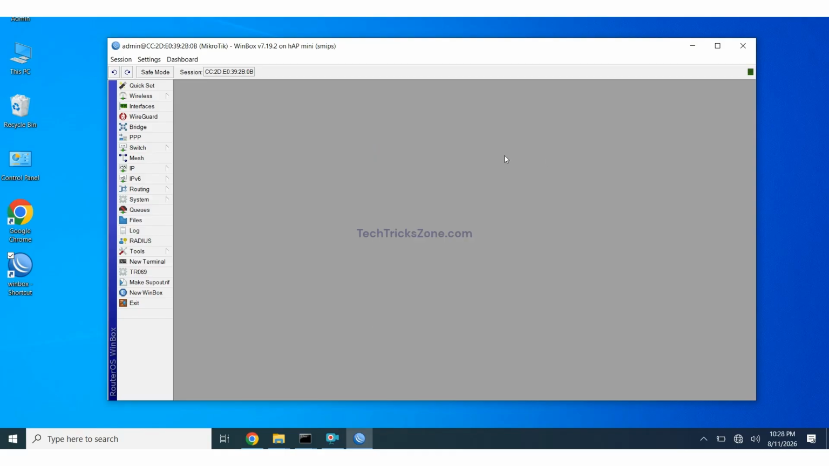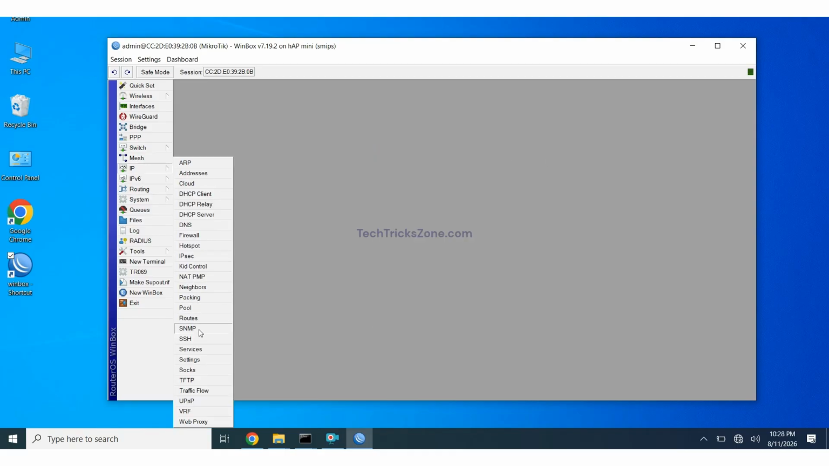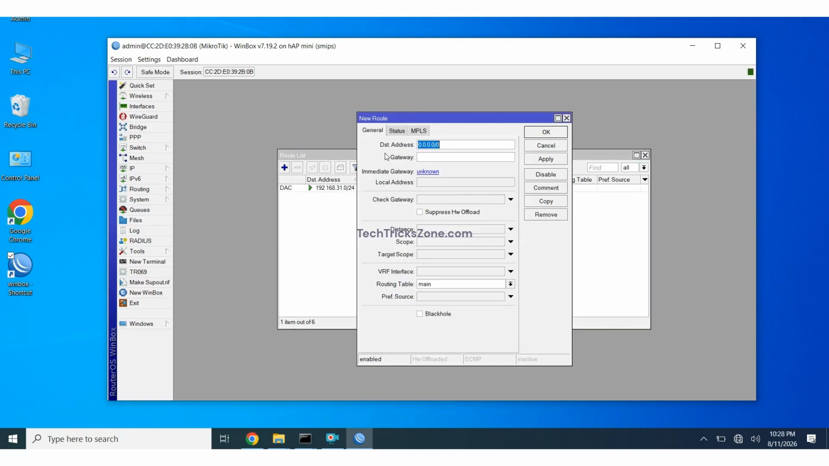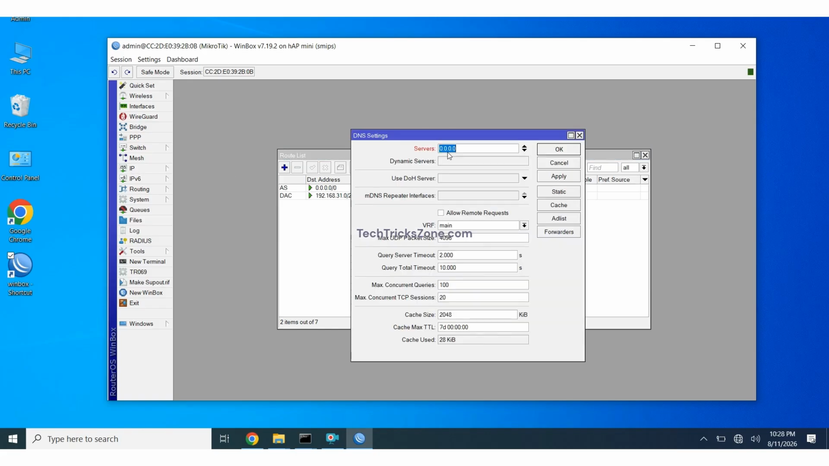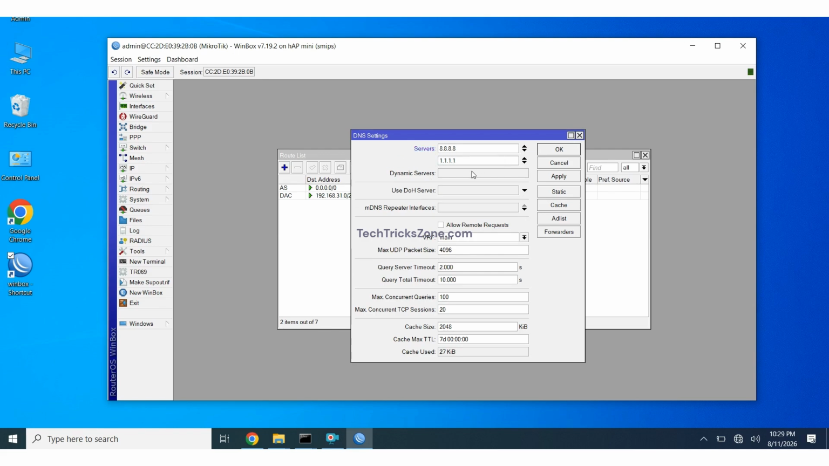Now go to IP then routes and add default gateway IP address of your main internet router, such as 192.168.1.1, 192.168.0.1. Check your router sticker. Now go to IP then DNS and add primary and secondary DNS server and press Apply OK button.